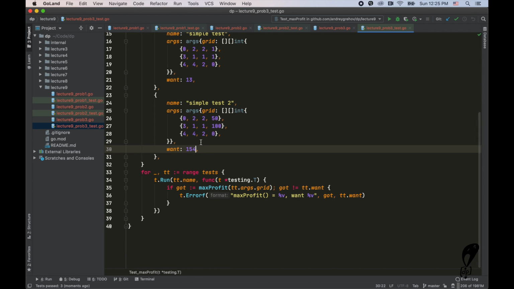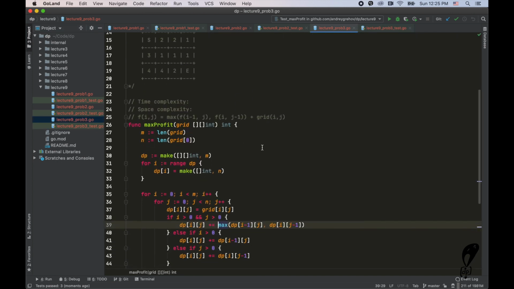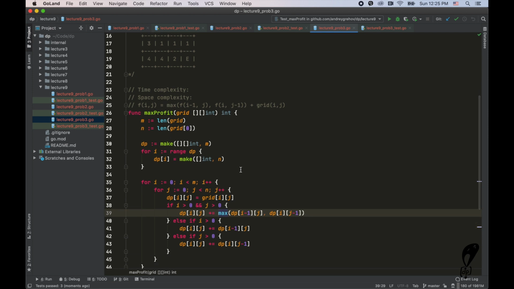So I'll give you guys the homework. In this problem, we printed out the maximum profit. Now, what is the actual path, right? Can you try to figure out, and can you return the actual path, the coordinates of each cell? So this is the homework for you, and we'll review it next Sunday.